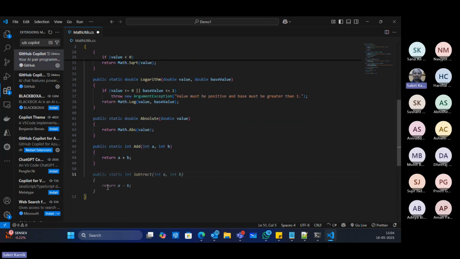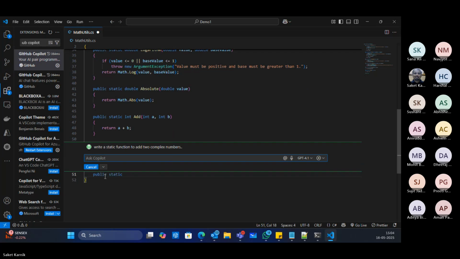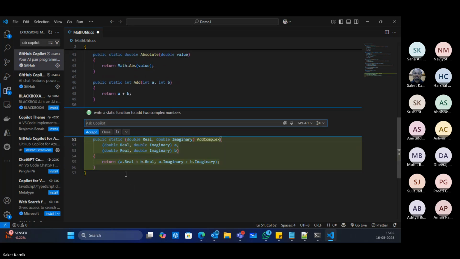Let's add one more. See, based on add, it automatically suggested subtract. So I didn't accept that and pressed Control I to give another prompt over here. Let's say write a static function to add two complex numbers. Accept.